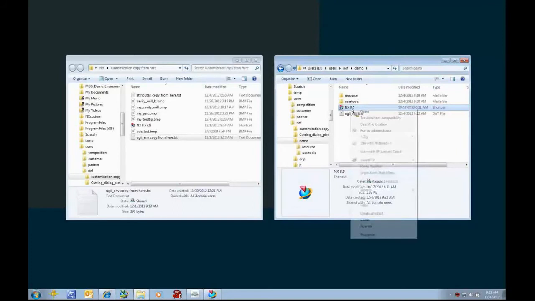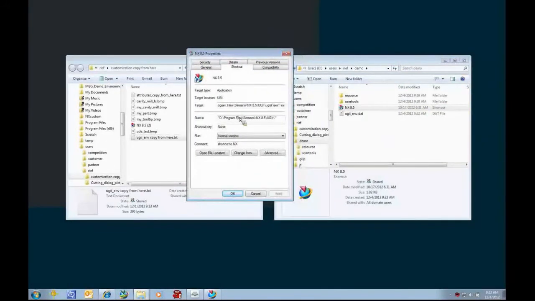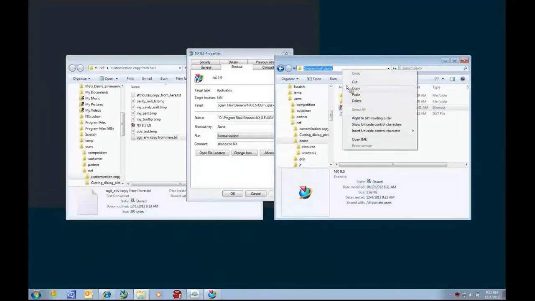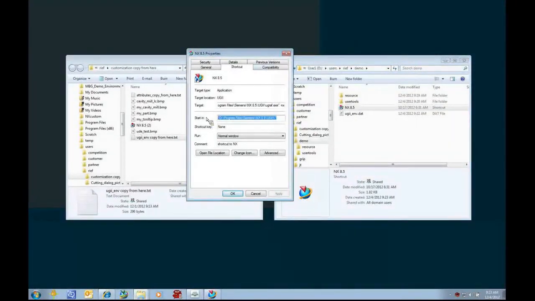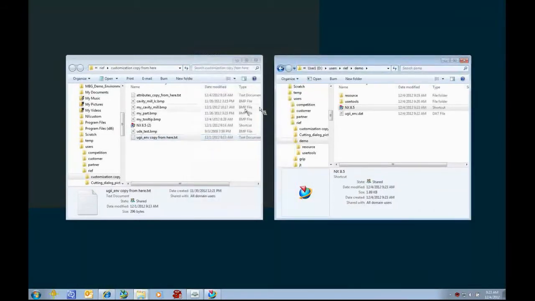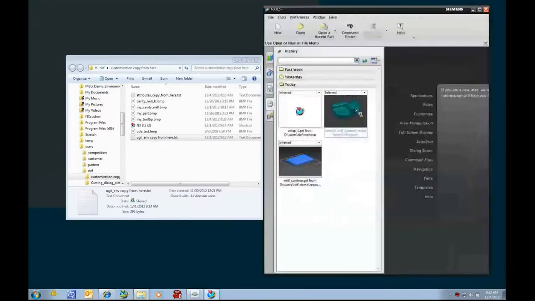Now I'm going to go in here and change the properties. You'll see that there is a Start in folder, and I want it to start in this folder here that I've created. So let me go here and copy that text, and I'm going to wipe out the default and replace it with my folder right there. That's what I want. So now I'm going to run NX, using the shortcut. I'm double-clicking that shortcut that I just created, and we'll see what it looks like.